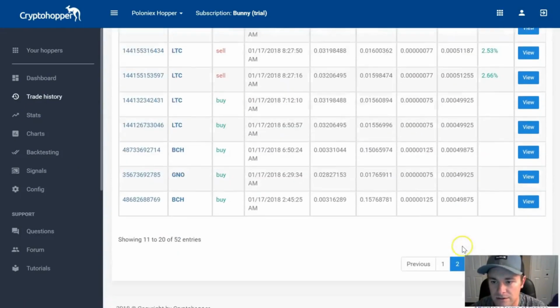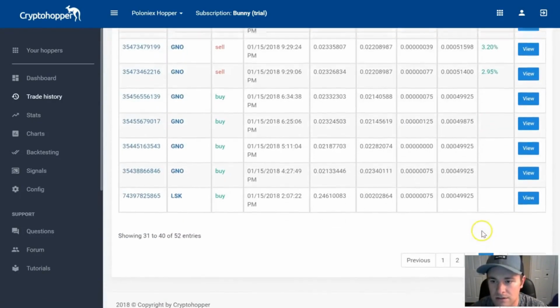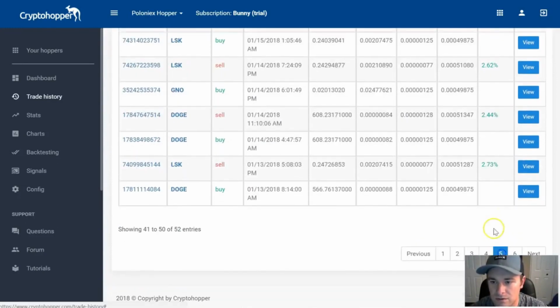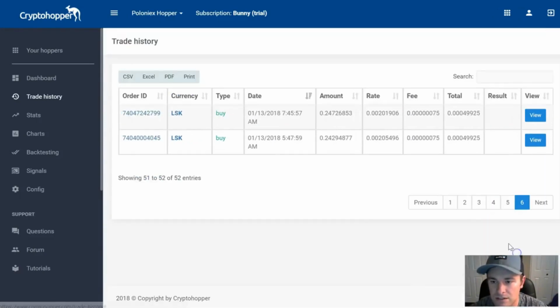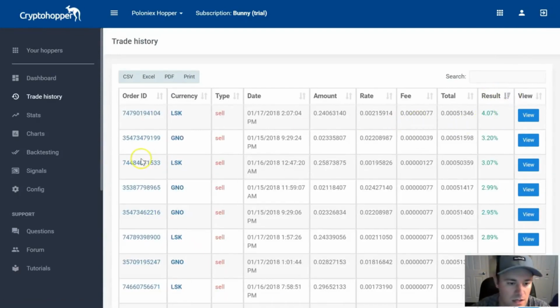Look at green, green, green, green, green, green, green. That's a 0. Oops. Green, green, green, and there's nothing there. So clearly it's working. So that's it. It's really easy.